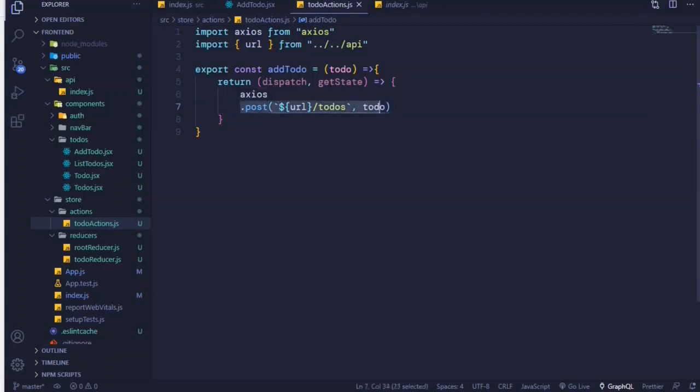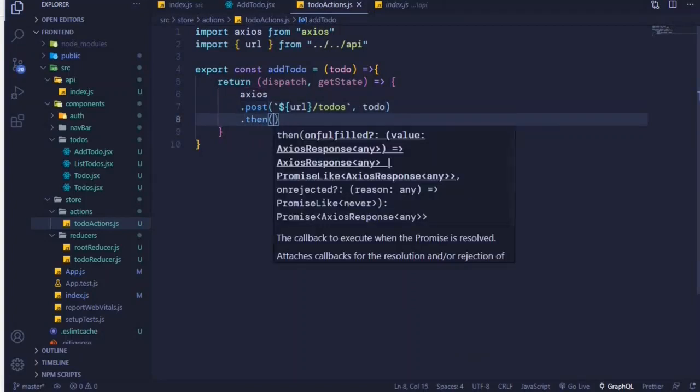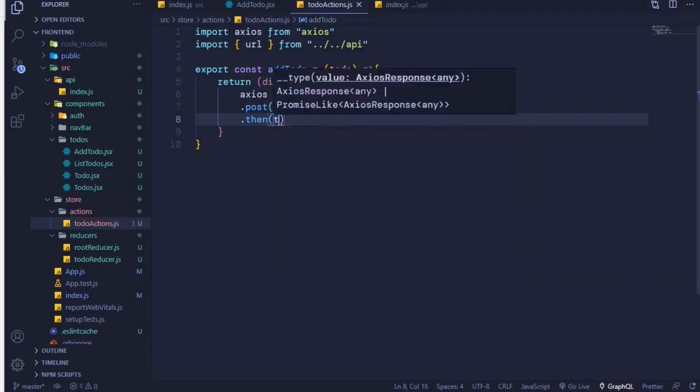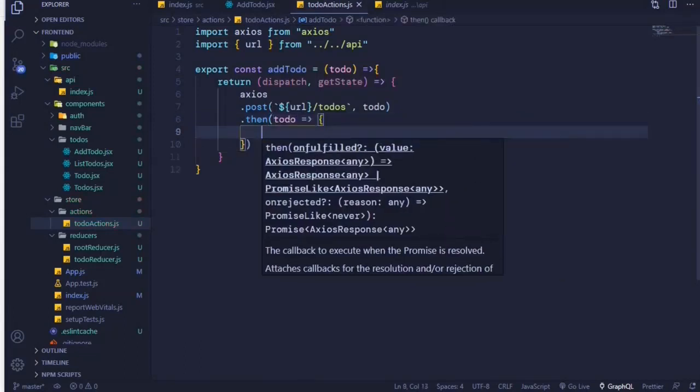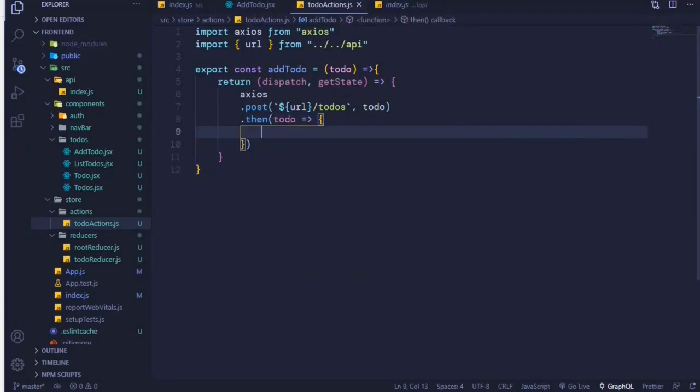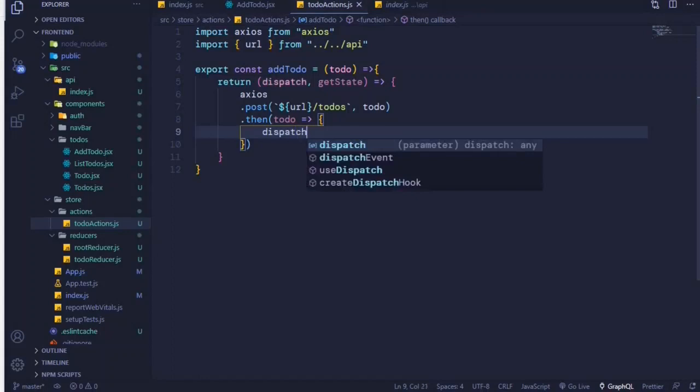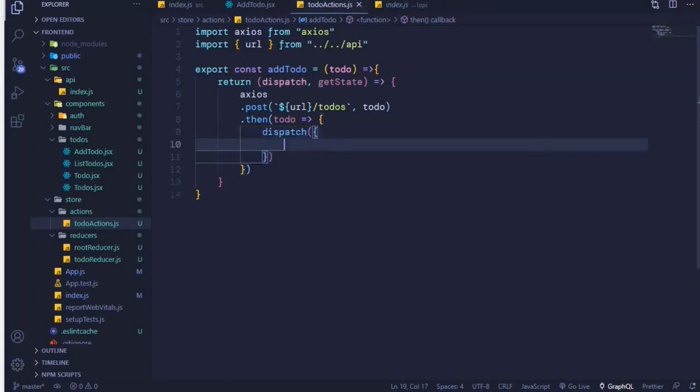So this is an async action. It will take some time to process. So we can tap a .then method at the end here. So we can say .then, and our response, which we will get, is the todo that we just created. So we can access this todo and do something with it. And what we will do is simply dispatch an action. We will continue the dispatch. So dispatch, I invoke this, pass an object here, and the type of our dispatch right here is ADD_TODO.